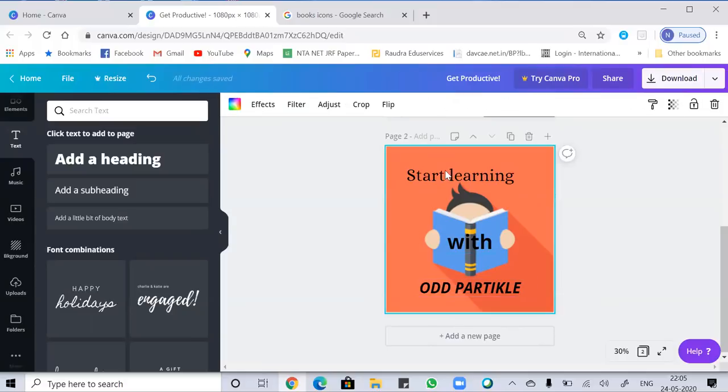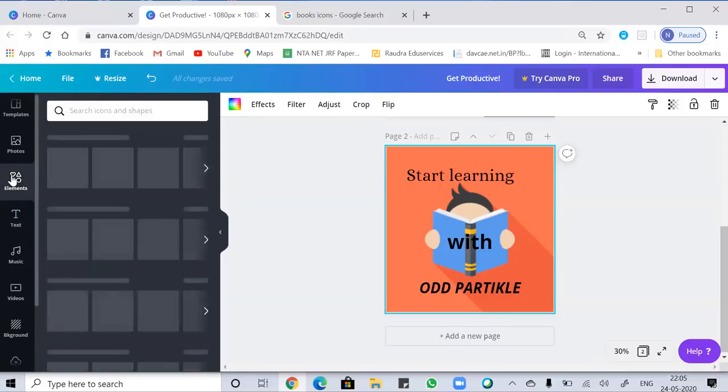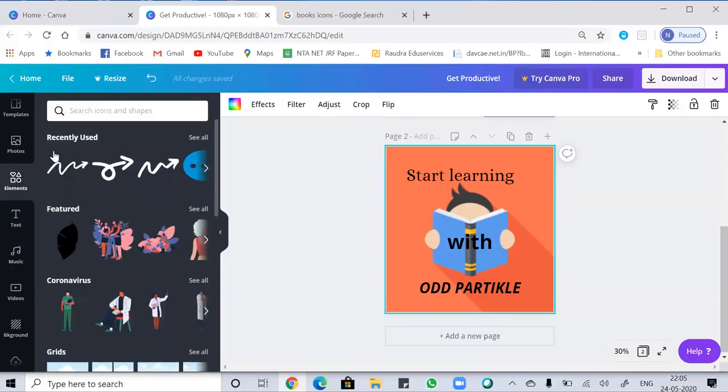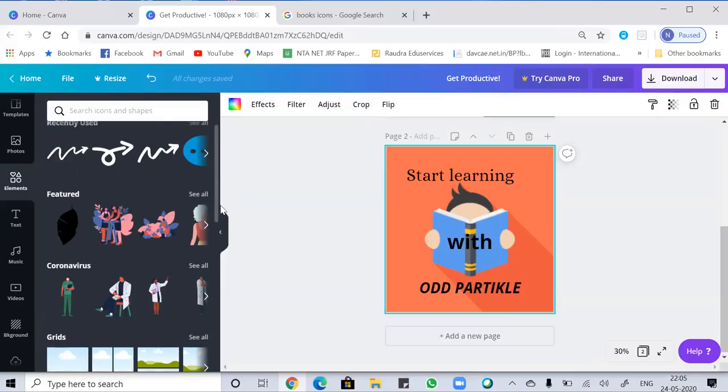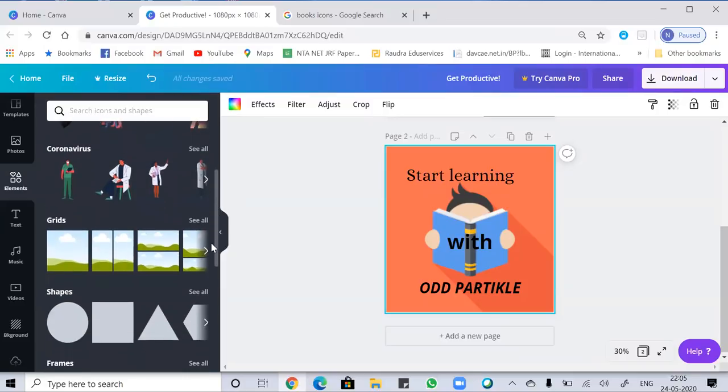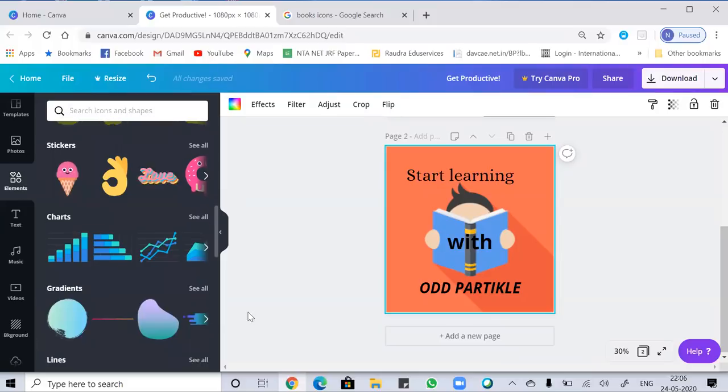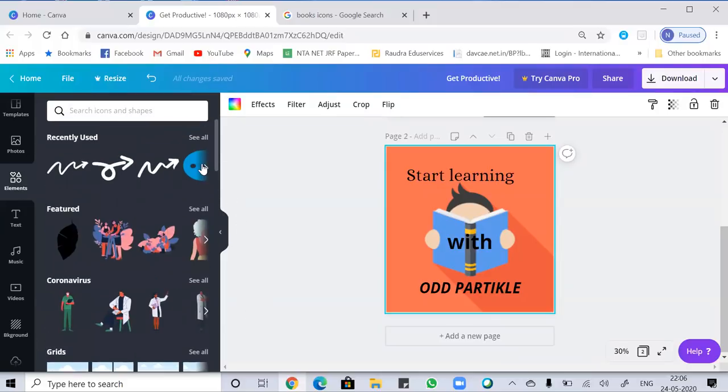Here like this, we can use it like this. Start learning with odd particle. We can also add some elements in Canva, and you just have to click on the elements icon, which is here. There are arrows, shapes, and different frames which you can use. So I think I need an arrow for this. So I'm just using an arrow.